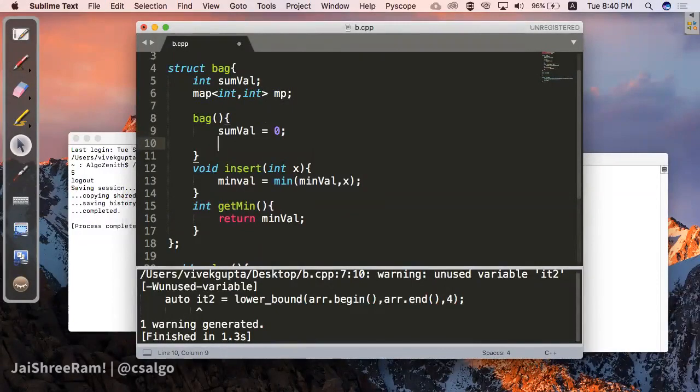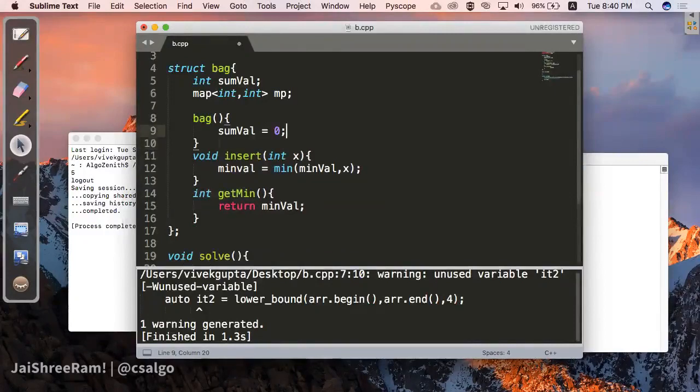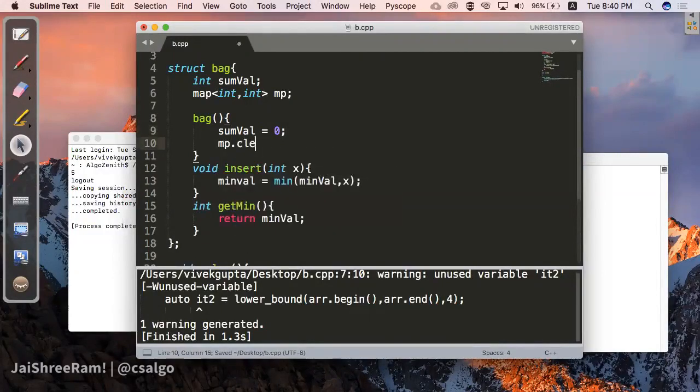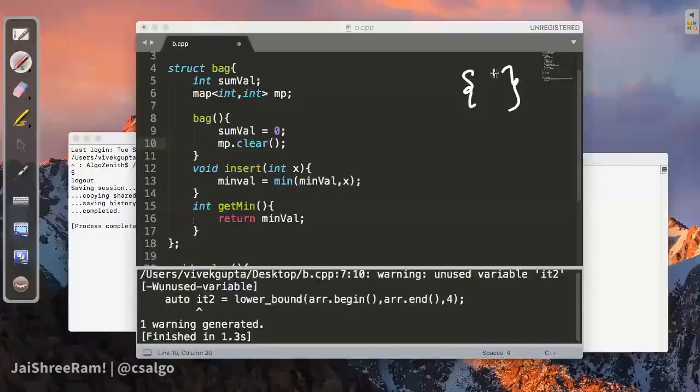Map by default is always empty. Okay, so a good thing about STL is it initializes things with clear values, so you don't need to worry about those things. If you had to, you can use mp.clear to flush every value out of it. It will become just this much. So initially we have just this much as the map, there is no element in it. Okay.